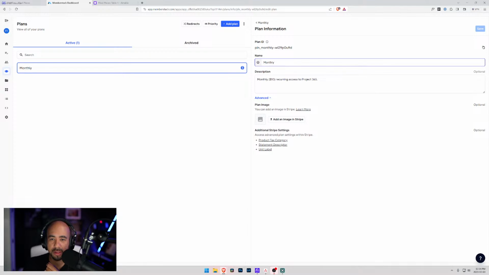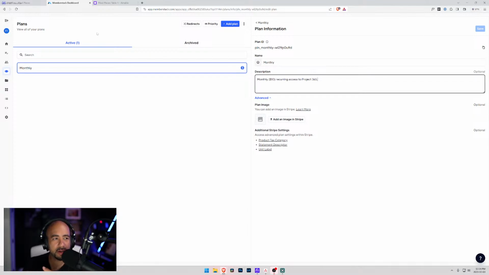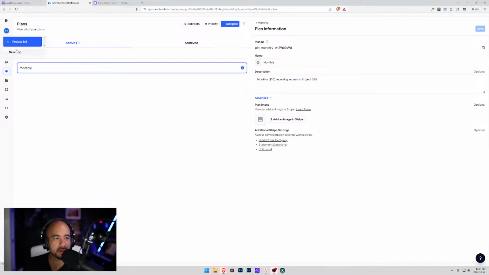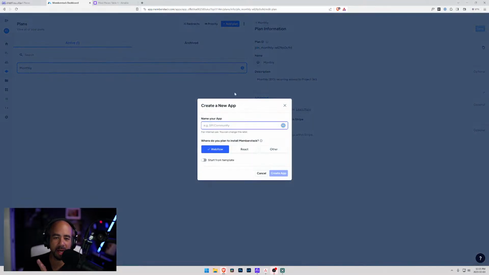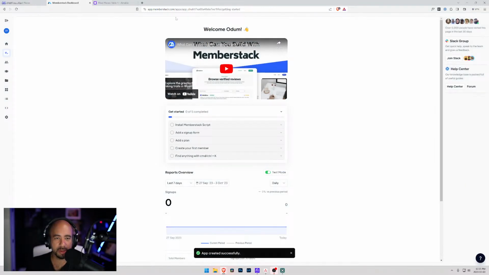Oh, is this already on a project? What project is this? Oh, okay, I started this. Okay, we need a new application. Let's start a new application. So this is Pixel Pieces. And it is Webflow, start from template. No, let's create this app. Okay.